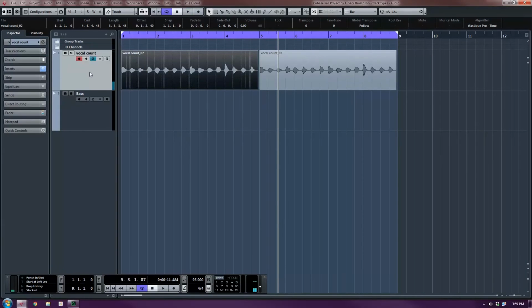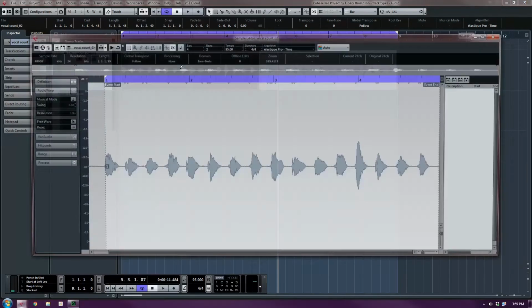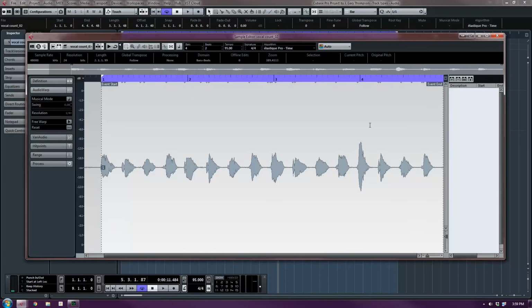So I just recorded that. It could have been a bass, could have been a guitar, could have been a synthesizer, anything. You can record anything as an audio file. Anything that you can plug into your system or record with a microphone can be an audio file. If I double-click on this audio file, I can open it up in the edit window, which allows me to do things like scrub through the file.